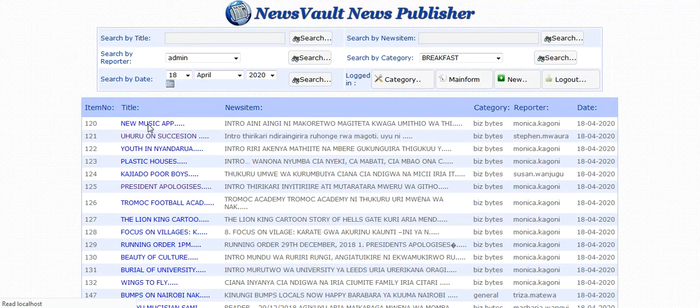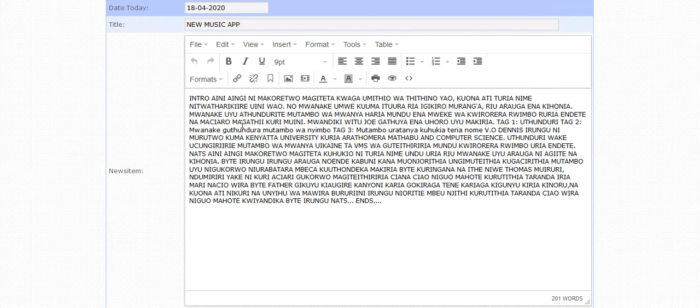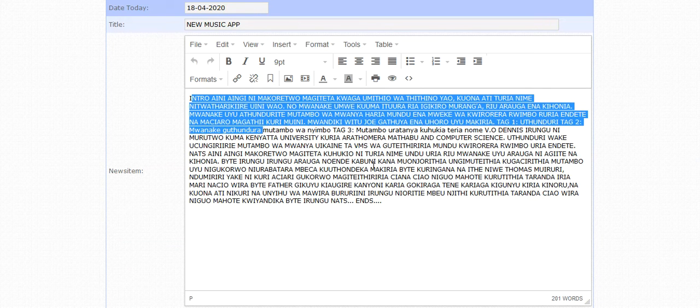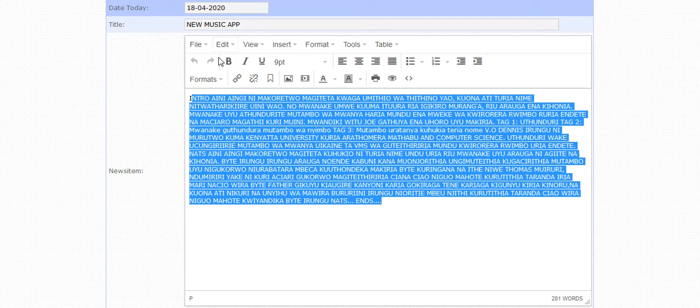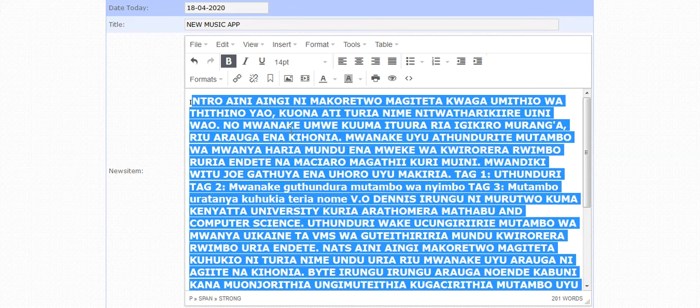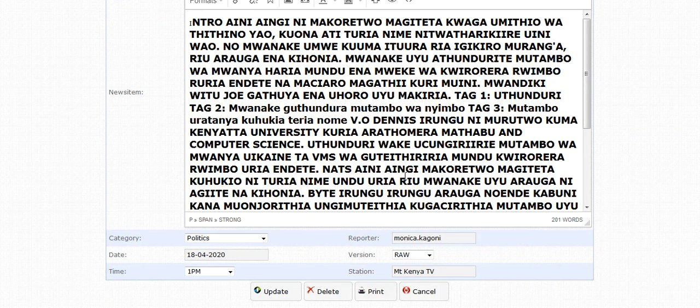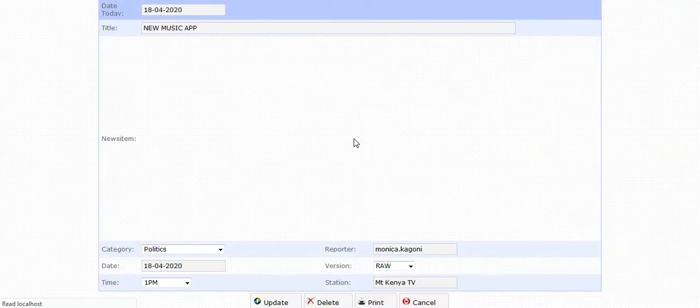if you pick one of the news items here, it loads here. You can see that this is an interface just like Microsoft Word. You can edit the news the way you want. You can put bold, you can put underline, you can make it bigger, just like the way you do in Microsoft Word. And then once you edit the news, you just click on update.